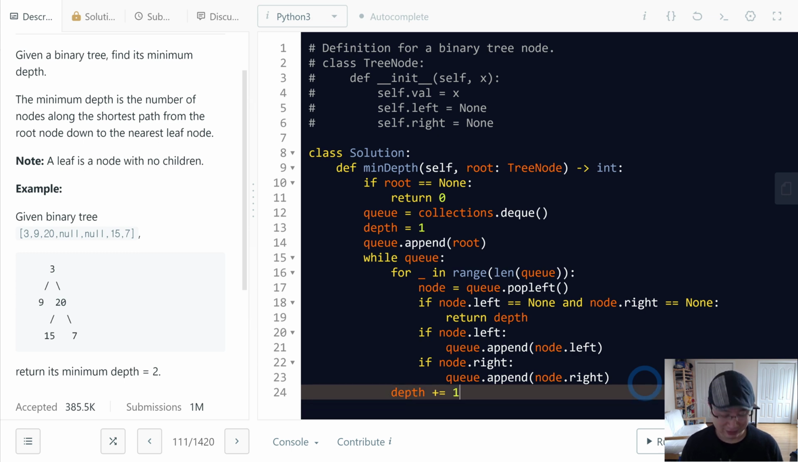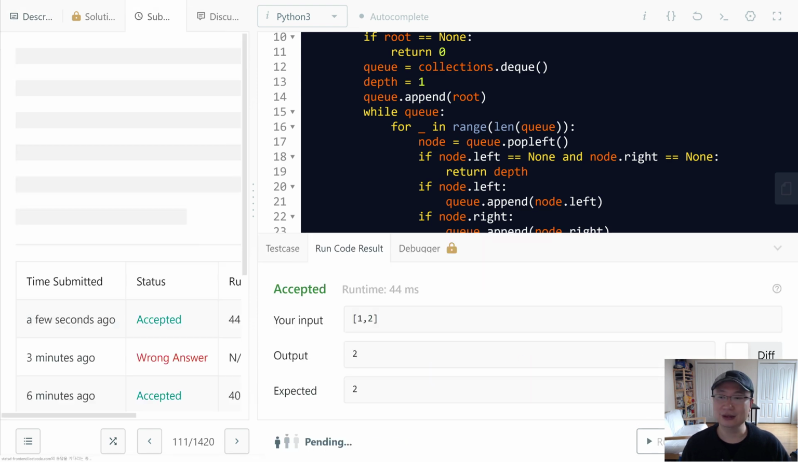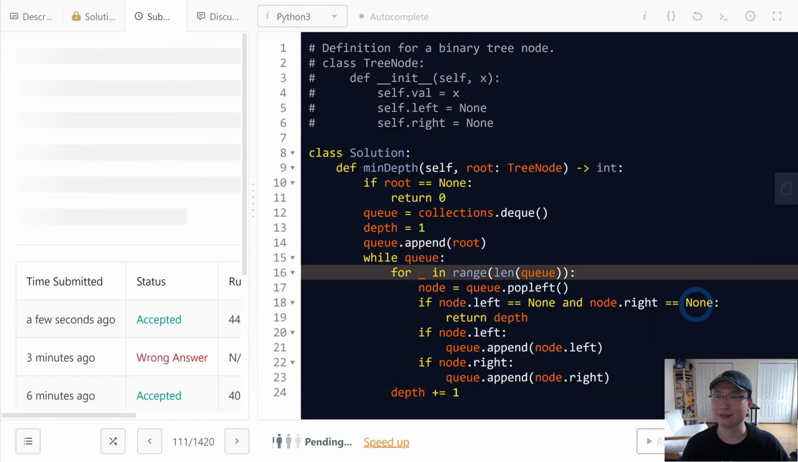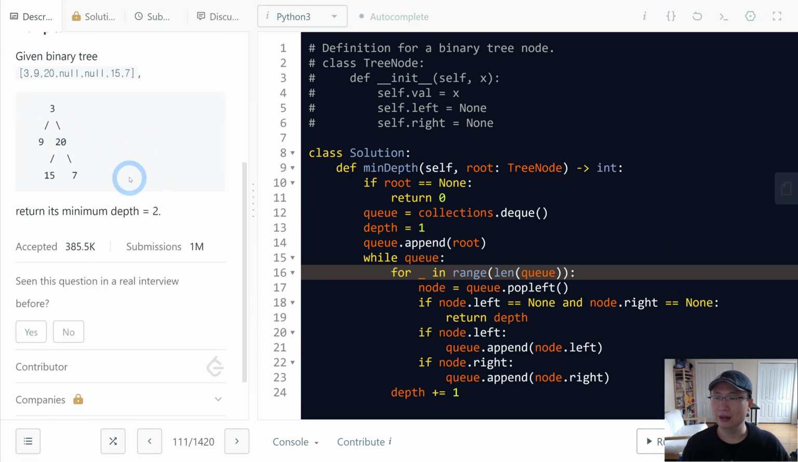Okay, let's check the code. Okay, looks good. In this case, for time complexity, it is level order, and the worst case is when the level is the same as the depth. In this case, we need to traverse all of the nodes, so time complexity is linear, and space complexity is also linear because we use a queue.